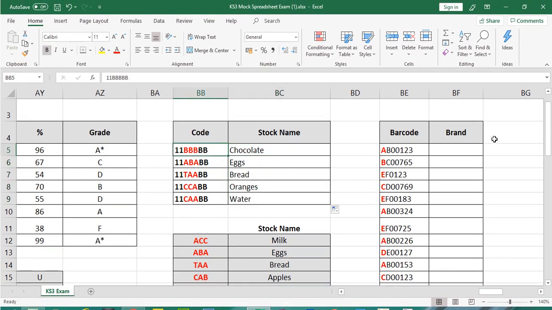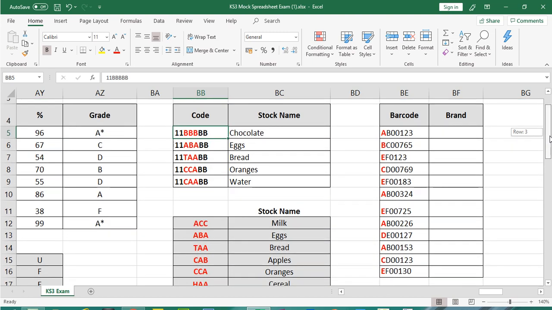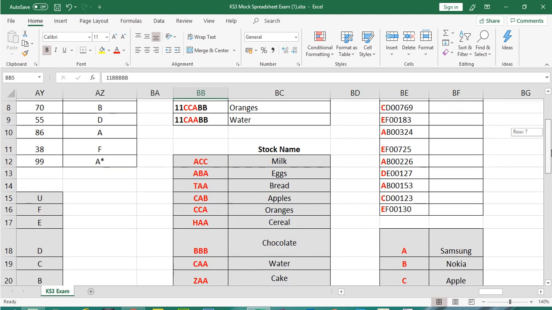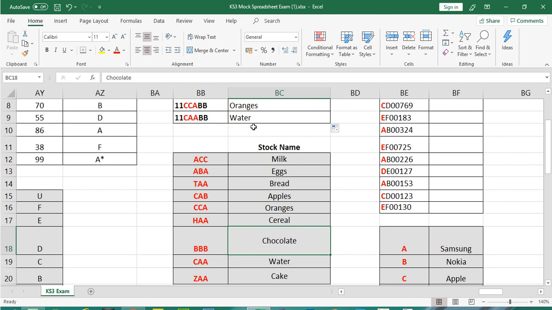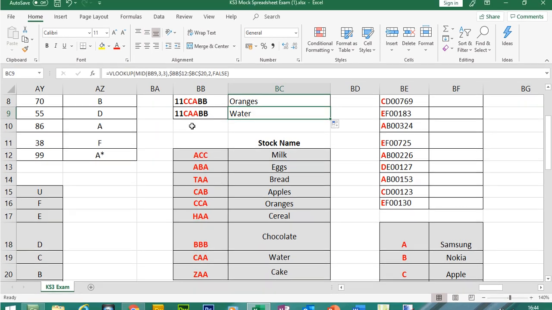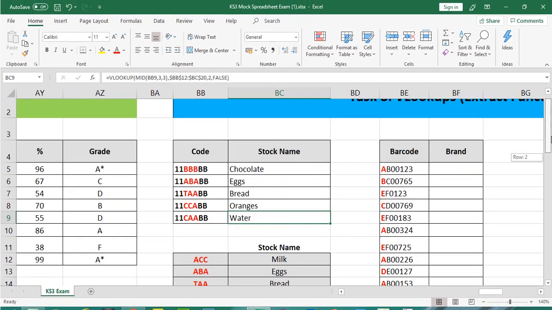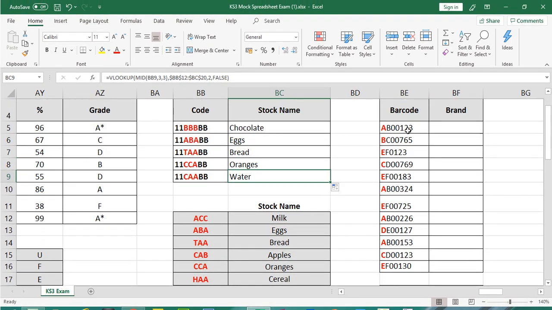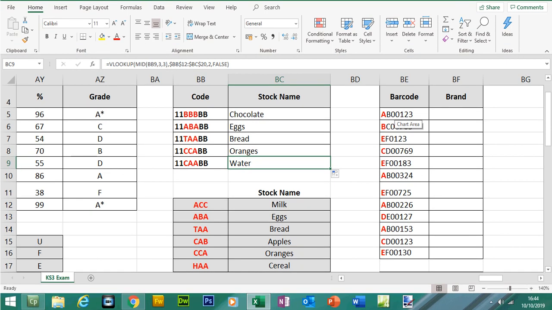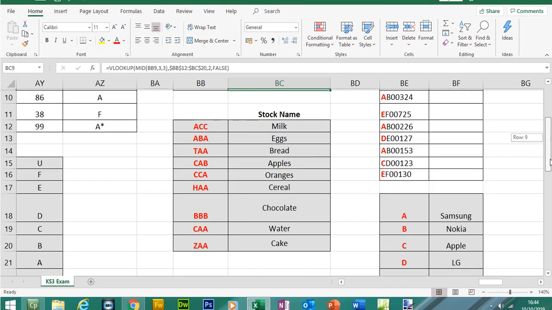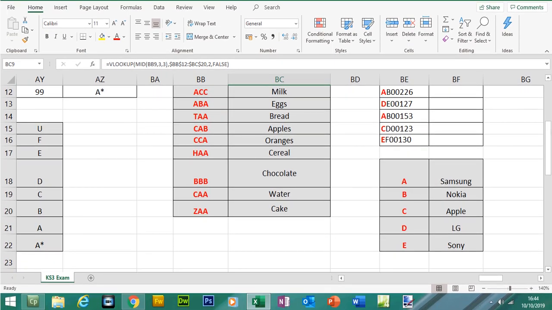So let's double check the code which has 3 B's should be chocolate. Yeah, that's fine. Water should be CAA. Yes, so that's an exact match. Okay, so now we're going to be extracting the first character on the left, and again that's going to exactly match up with these values here in this table array.